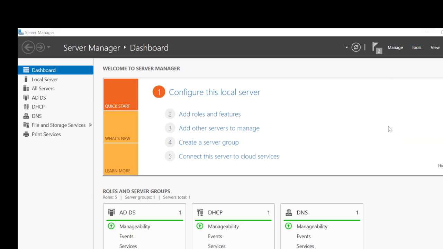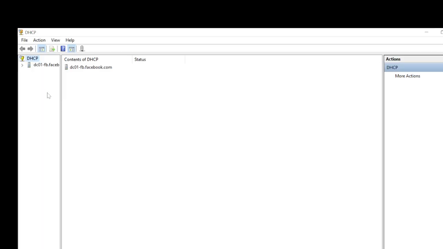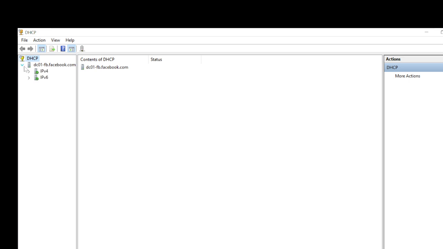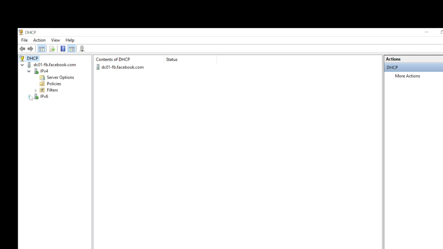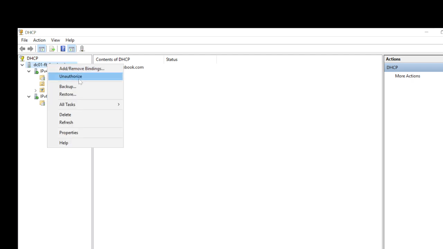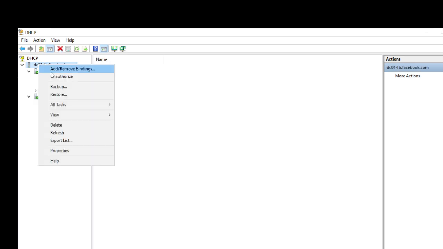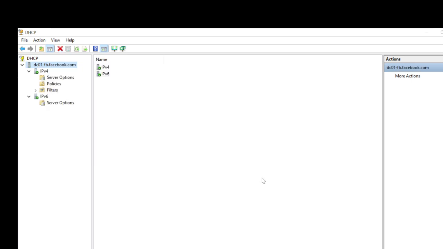You can click on the DHCP console. Expand it a little, and you see here, as I told you, I have clicked on authorized. Since I have clicked on authorized, this IP version 4 and IP version 6 are green. If I right click on this DHCP server and say unauthorized, this won't be green, and even though the service is running, it will not give the IP address.